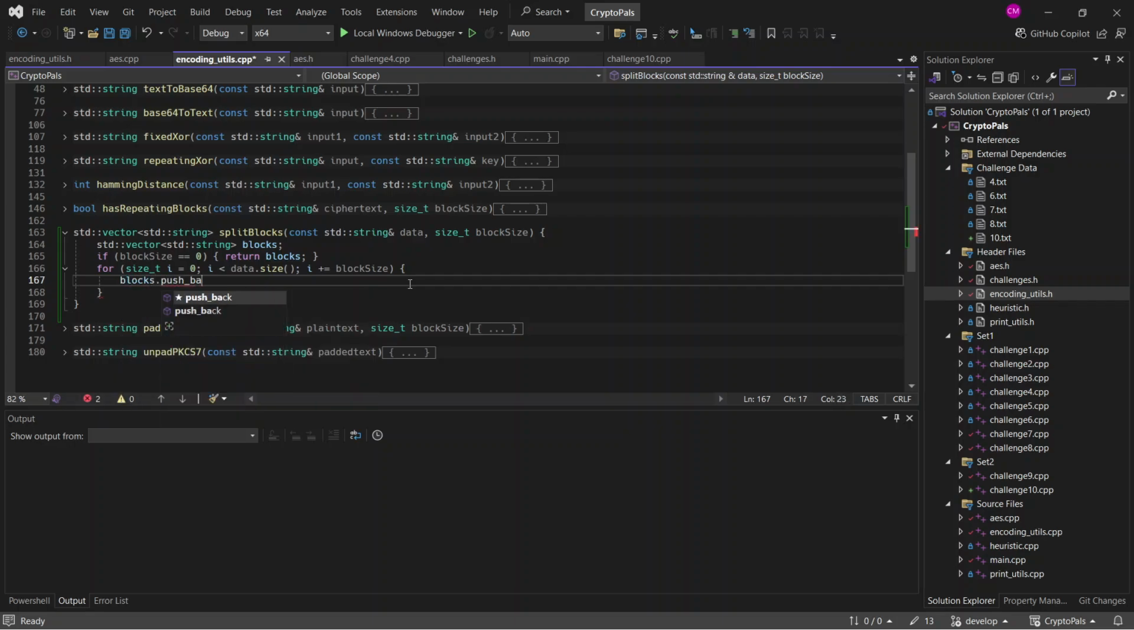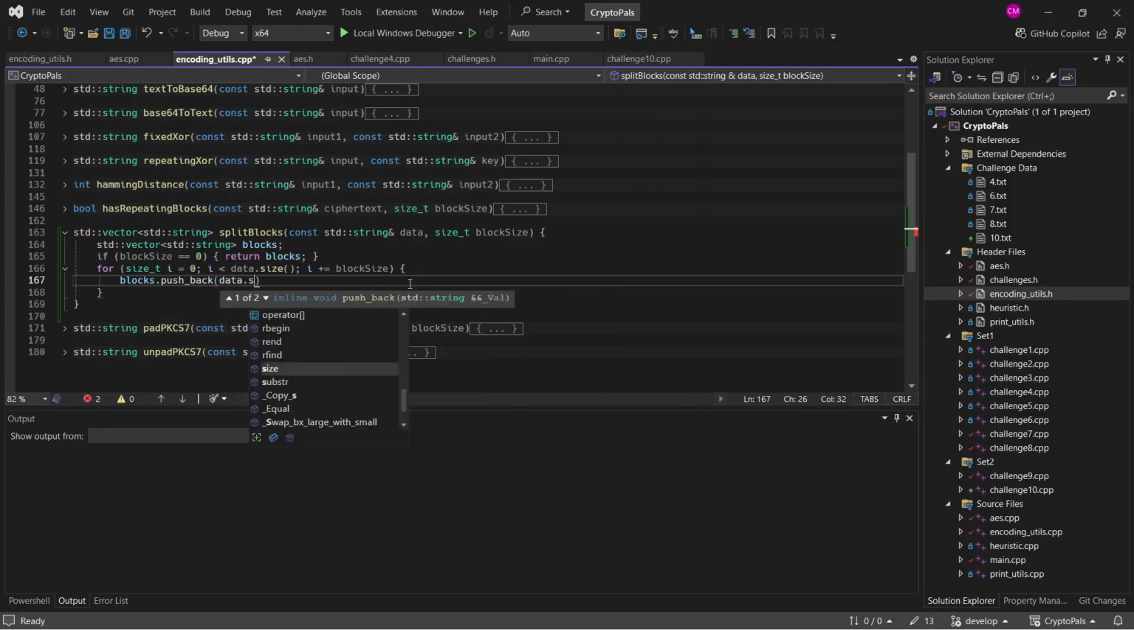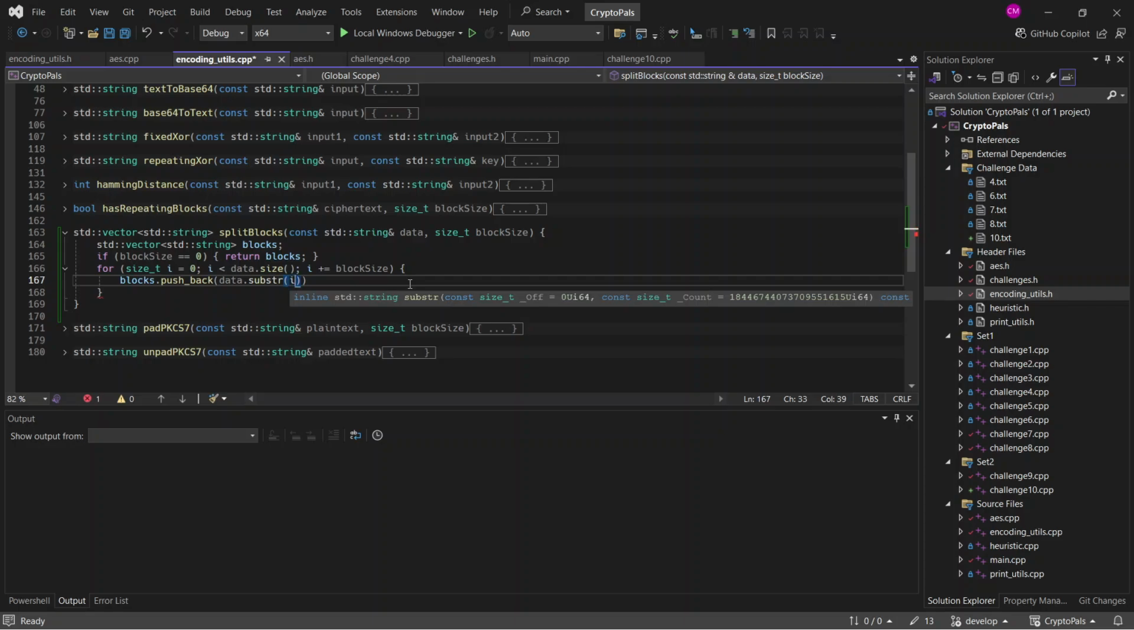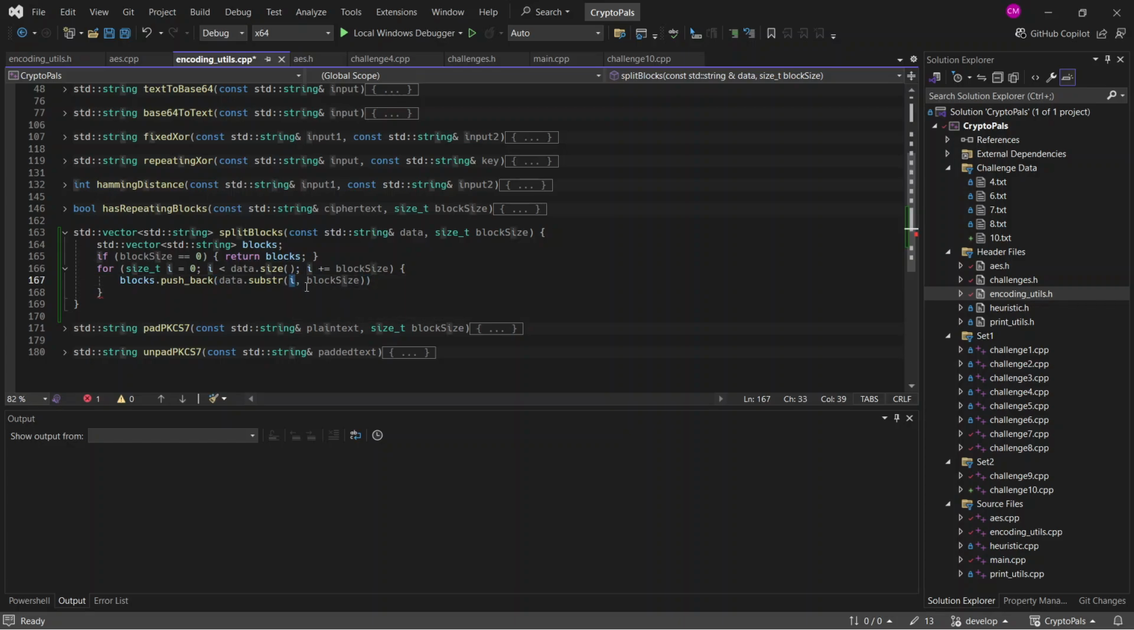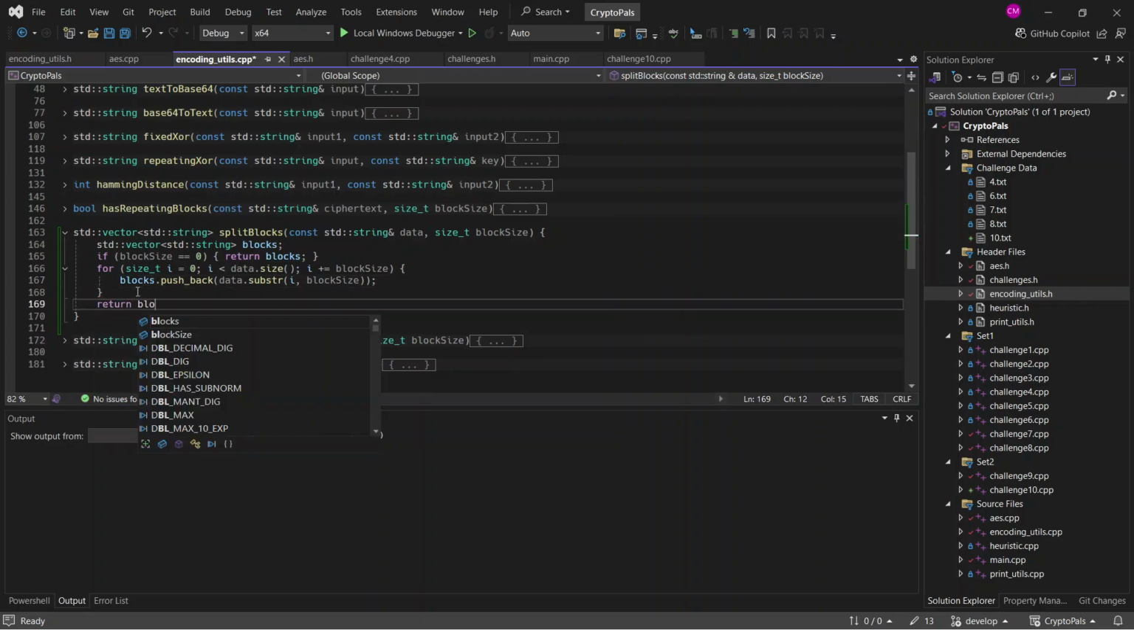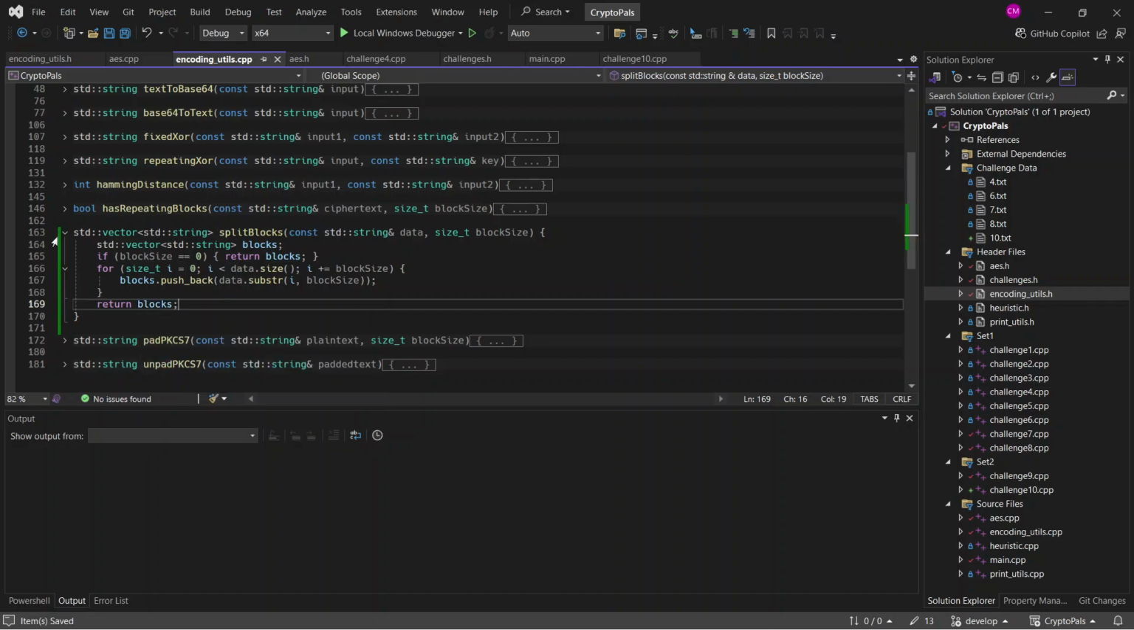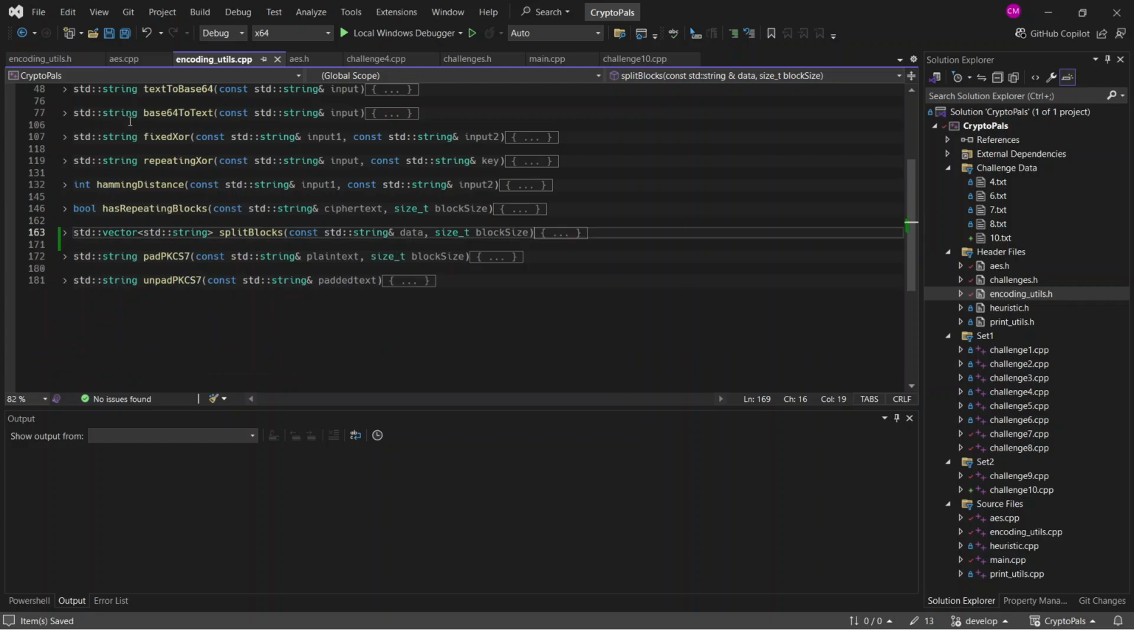Alright, so now we can just push back all of our blocks, and that's pretty easy. We just get our data and we substring it. So we're just going to substring from our index to block size. And because our index will increase by, say, 16 every single time, it'll be 0 to 16, and then 16 to 32, etc. And that will give us our blocks. Okay, and then we just return it. And that's all we need to do for this function. So pretty straightforward. Let you guys look at it for a second, then I'll close it here.